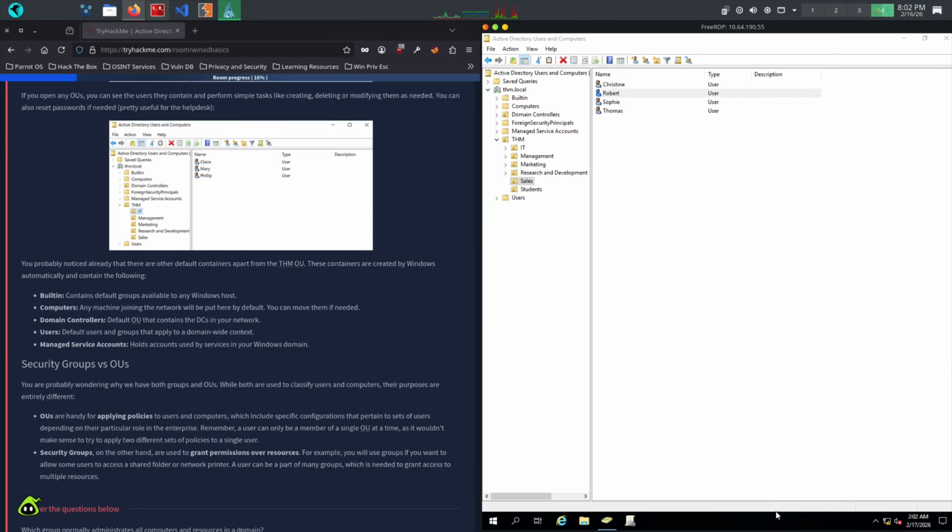You probably noticed already that there are other default containers apart from the THM OU. These containers are created by Windows automatically and contain the following. Built-in contains default groups available to any Windows host. Computers: any machine joining the network will be put here by default. You can move them if needed. Domain Controllers: default OU that contains DCs in your network. Users: default users and groups that apply to a domain-wide context. Managed Service Accounts: holds accounts used by services in your Windows domain. So those are all right here: Built-in, Computers, Domain Controllers, etc.